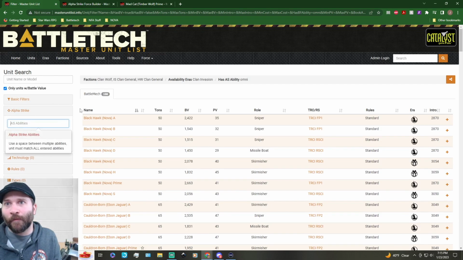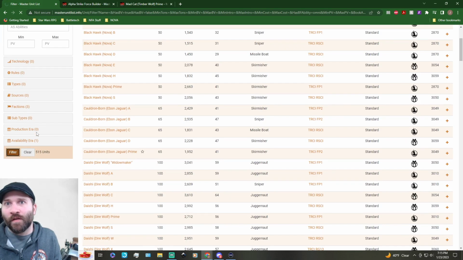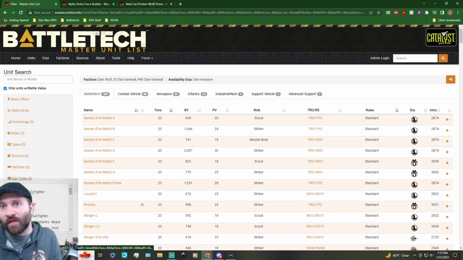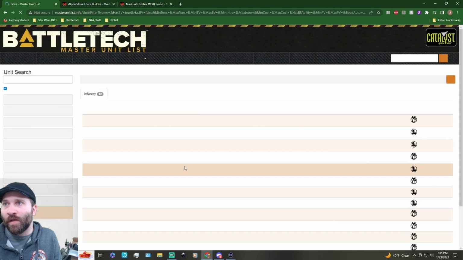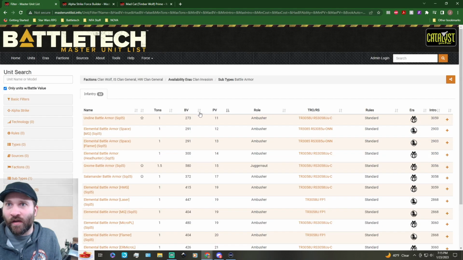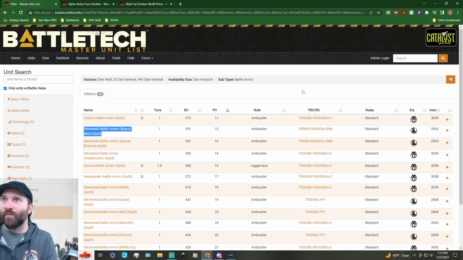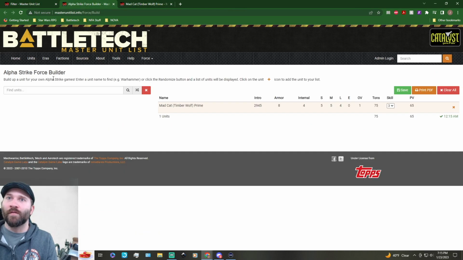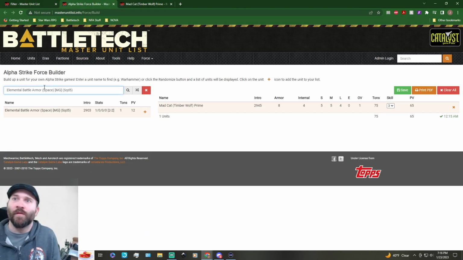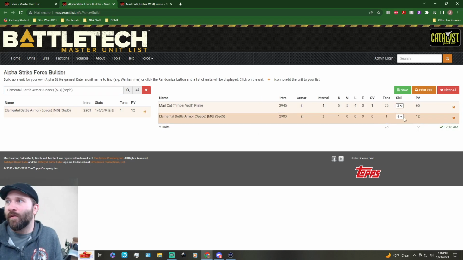We're going to drop Omni, hit filter, and come in and hit subtype, battle armor. Okay, boop. And now we're going to sort, and grab that elemental machine gun, because before we grabbed the flamer, that machine gun was a little cheaper. So we come here into our force builder. I copy pasted. We'll hit plus. There he is. So we'll make him pilot skill, gunnery skill 6.